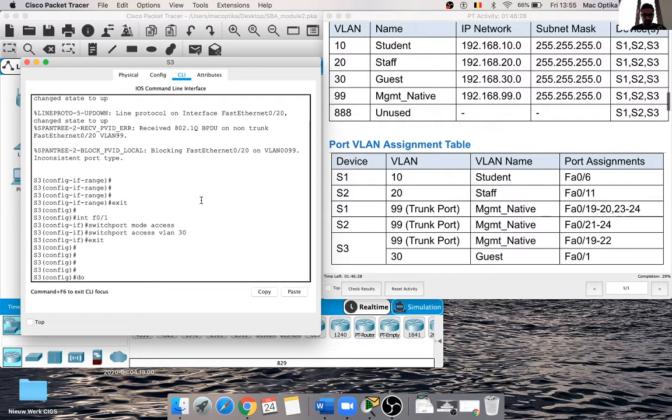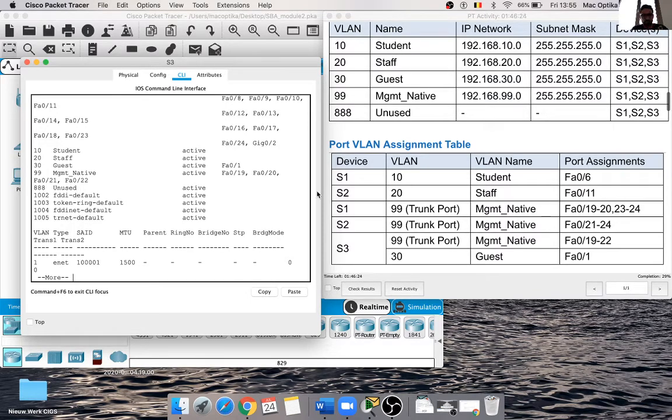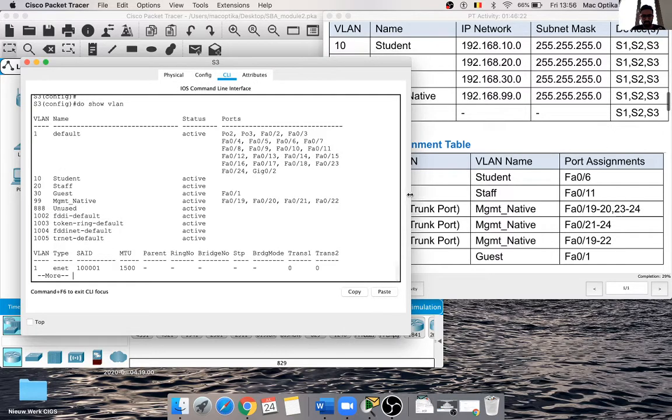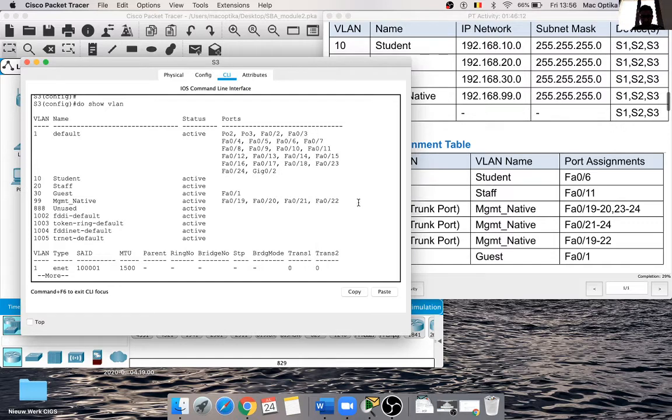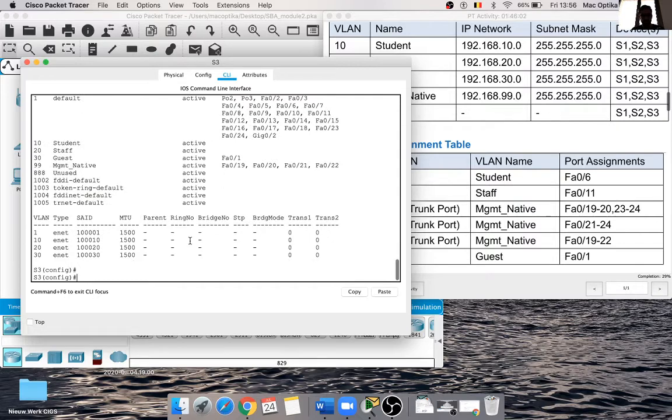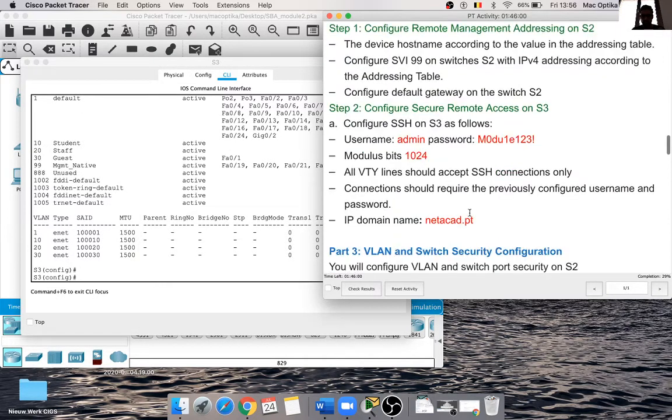I can do show VLAN. If I check it carefully here, the first one is the guests. You see, 30 is the guests, and here we have 19, 20, 21, 22. So it's active, also for the 99. Okay, perfect. So what do they ask again?